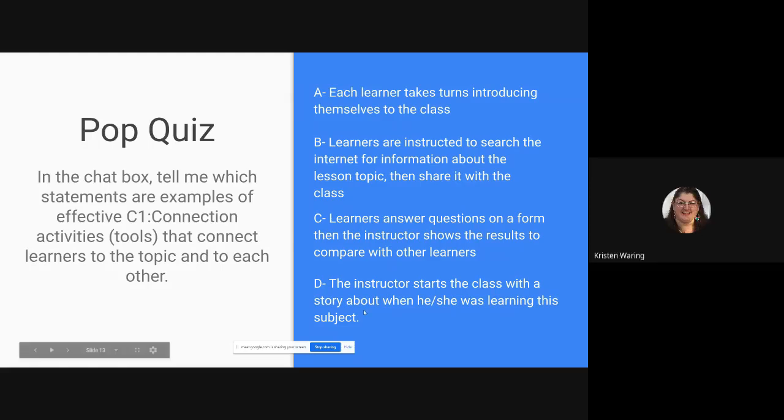Okay, so let's look at the questions here. The first one says, each learner takes a turn introducing themselves to the class. While this does connect learners to learners, this does not have anything to do with the topic of the lesson. So it's not considered an effective connection activity. This might be more what you call an icebreaker. So we're going to say no, that one doesn't count.